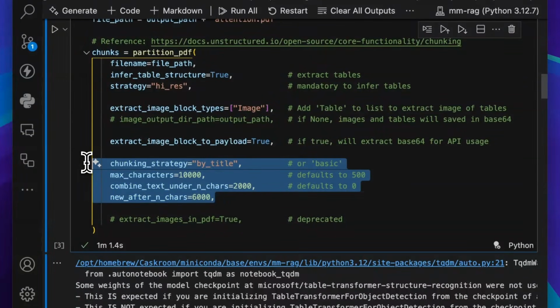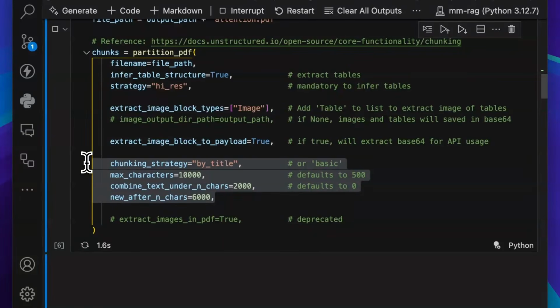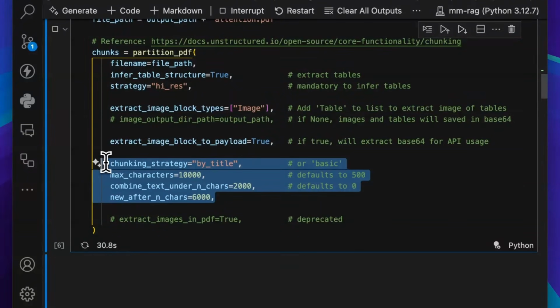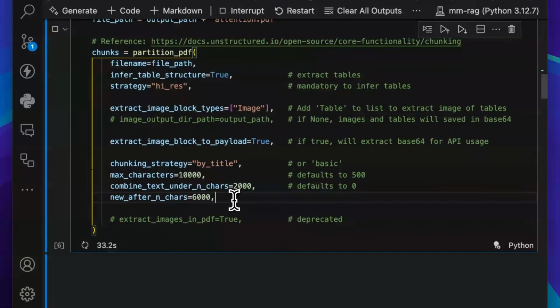But if we enable chunking, I'm going to rerun this, but with chunking this time. I'm going to set the chunking strategy to by title, a maximum size of the chunk to 10,000 characters. We're going to combine text characters. We're going to combine different elements when they are under 2,000 characters. And we're going to start a new part of the document after 6,000 characters. You can take a look at the documentation if you want to delve into this a little bit more deeply.